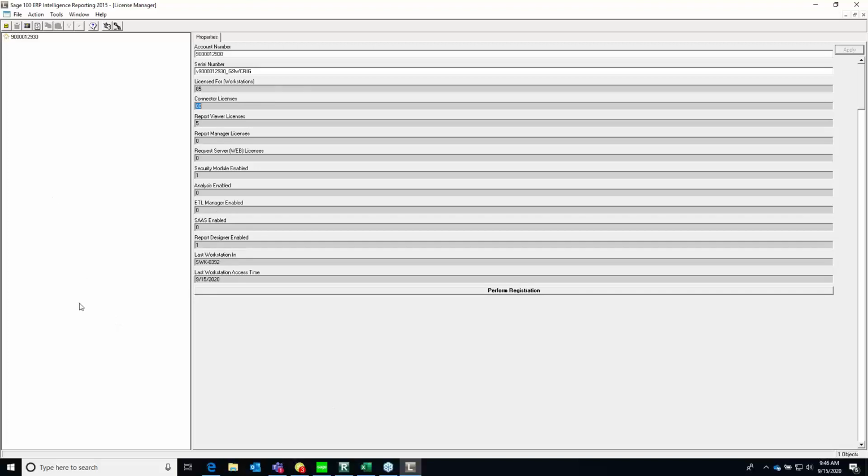Another thing that I meant to point out is Sage Intelligence is actually licensed by workstation. So it's not on the server that everybody has access to. You pay for a license and it is put on a workstation. When the workstation installation was done, when your Sage 100 was installed, these files were already put out there. So they're just waiting to be activated, okay? But it is by workstation.